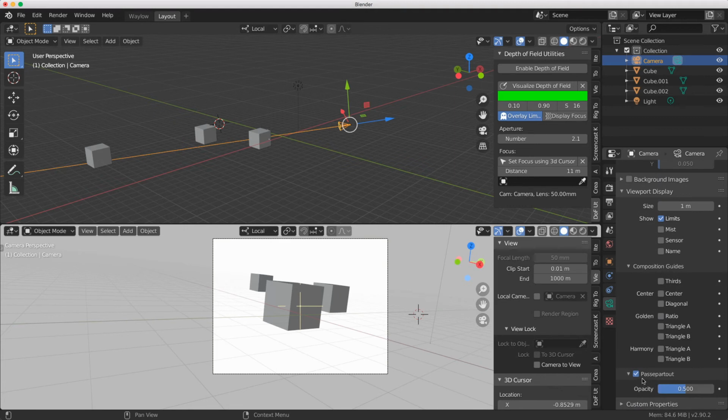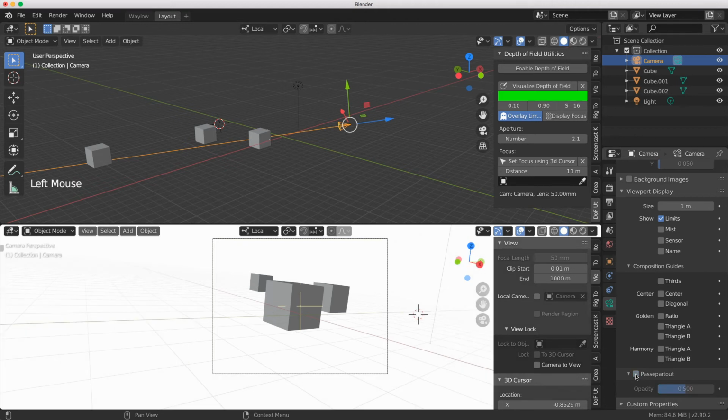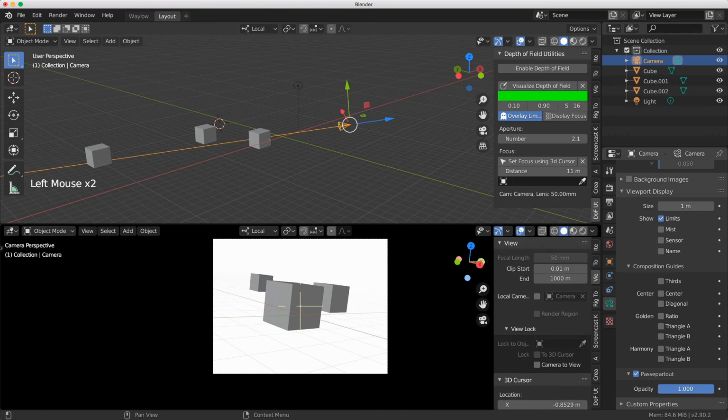And finally, we have the passepartout, which means matte. It's a French word, which explains exactly why I just butchered the word. This is the color on the outside of your view here. So if we turn it off, you'll see we don't see any color. If we turn it on, we can then control the opacity.